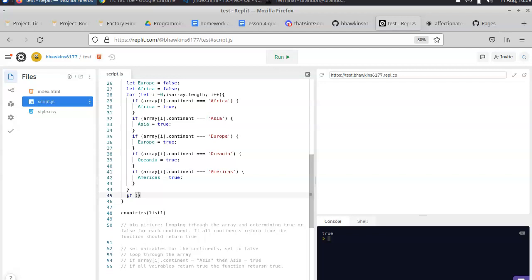If... a lot of copying and pasting. True, and just changing the variables. And so we got America, Asia. Normally I'm using an actual mouse. I'm using a trackpad right now, so that's why I'm a little slower than normal. And Africa equals true.